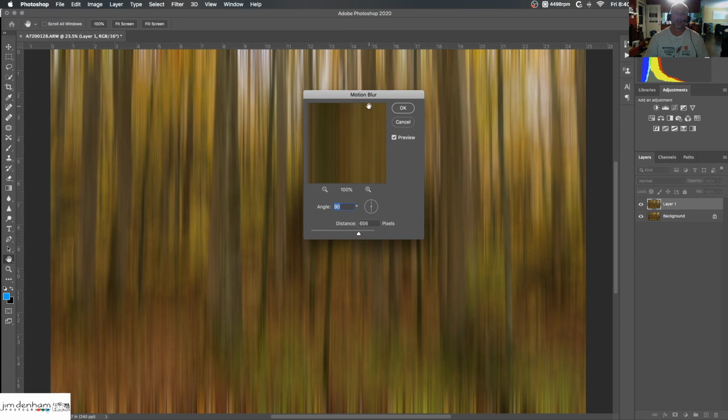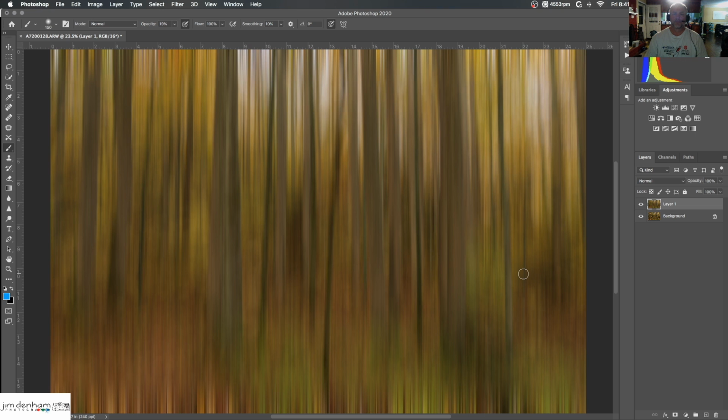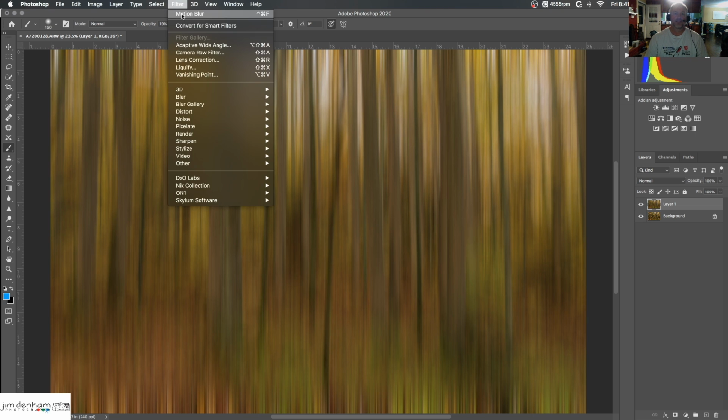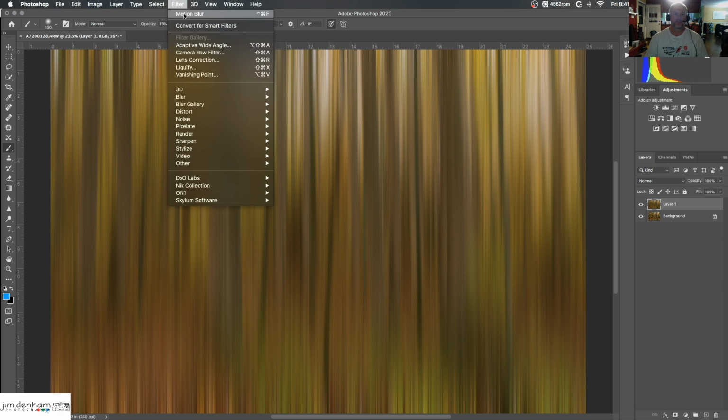Okay, and here it's just really kind of taste, but with this particular image, I wanted to bump it up pretty good. You can take it however far you want, but I always put this at straight up and down, 6 o'clock, the angle at 90 degrees, to where all of your blurring is up and down, so it gives that linear up and down look. And then I hit OK. And then all I do is do it again.